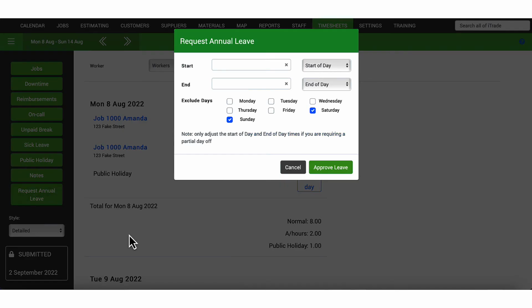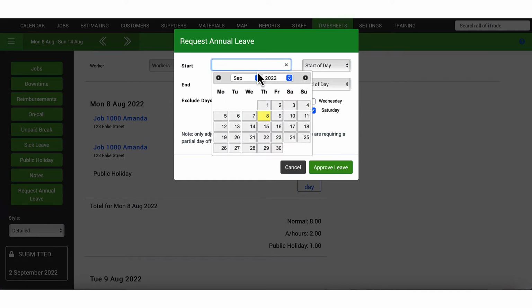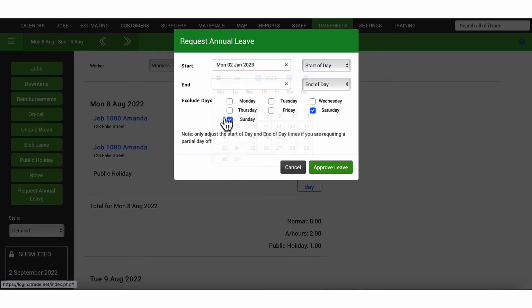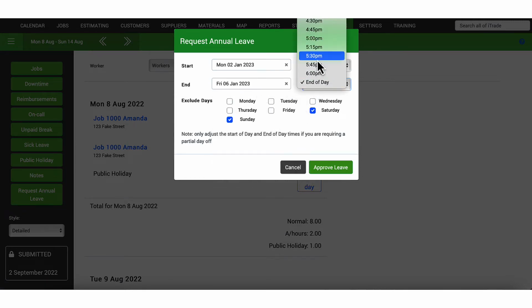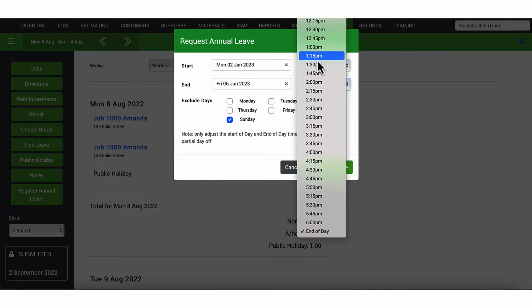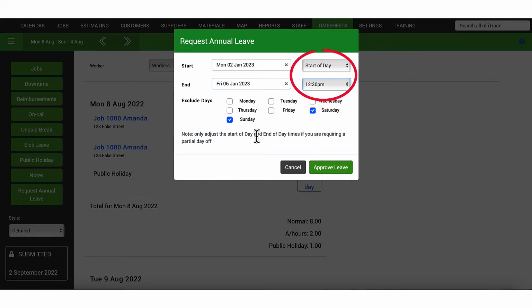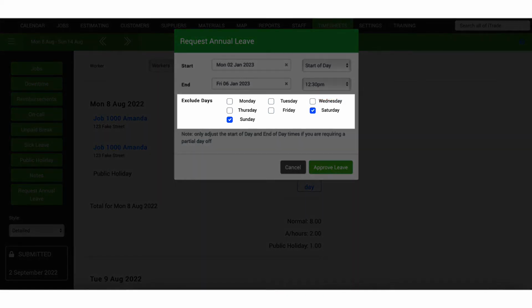Request annual leave. First select the start date, then what time the leave will start on that date. You then select the end date. This will be the last day of leave, and again the time the leave will end. Note: only adjust the start of day and end of day times if you are entering a partial day off. You can also choose days to exclude.